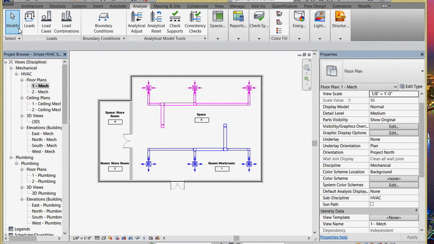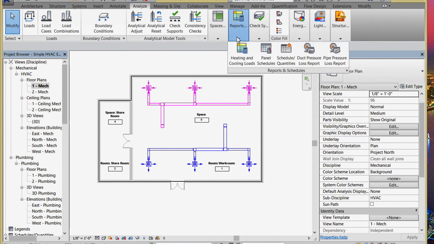So the next thing we're going to do is go to this fabulous little wizard that helps us compute heating and cooling loads. It's under the Analyze tab, under the Reports pane, and it's heating and cooling loads. Let's take a look at that.